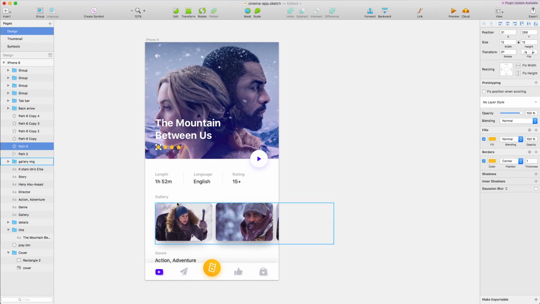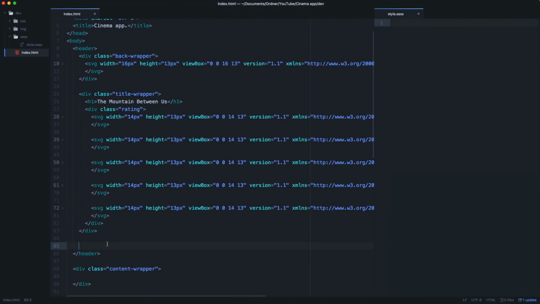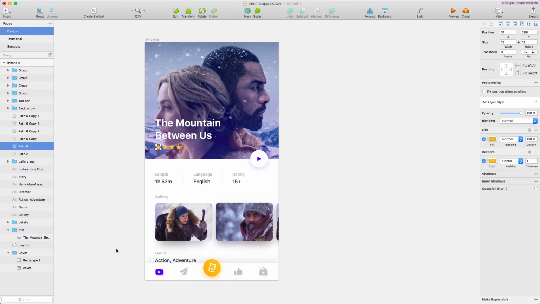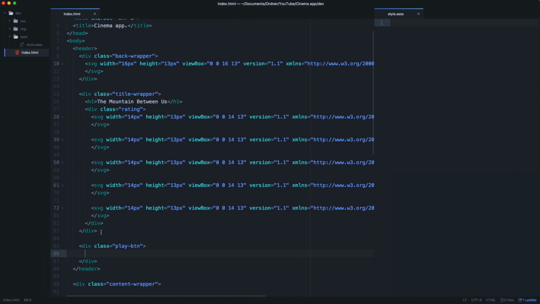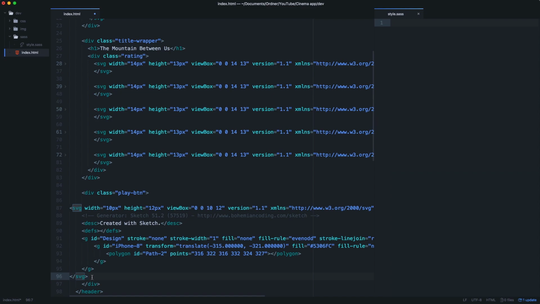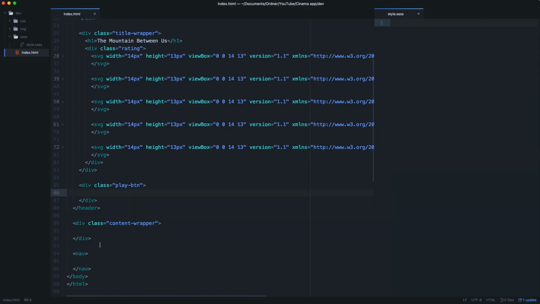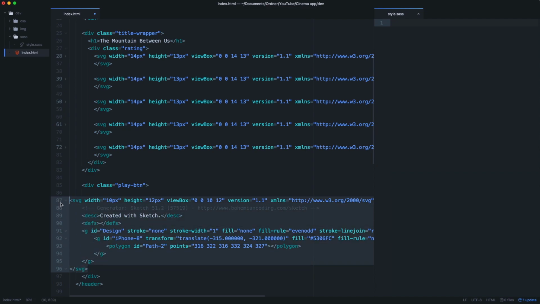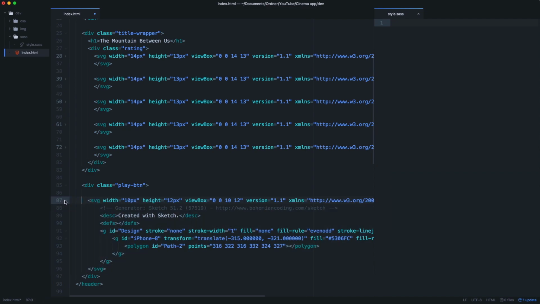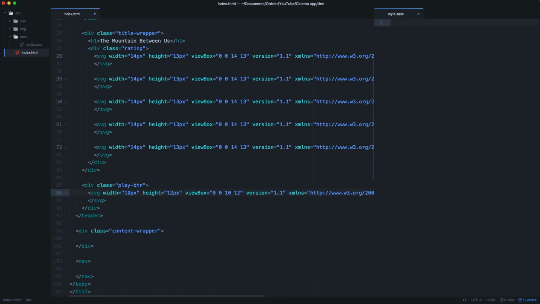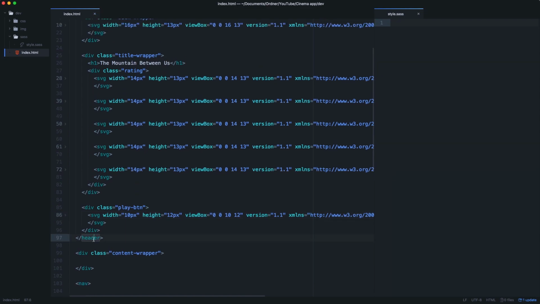And then last but not least, we need this button. So dot play button, and inside it again SVG, and paste it. And just like that. That's it for the header.